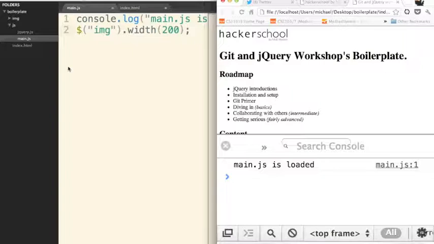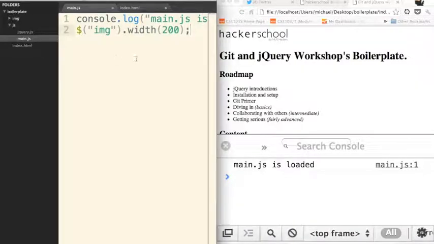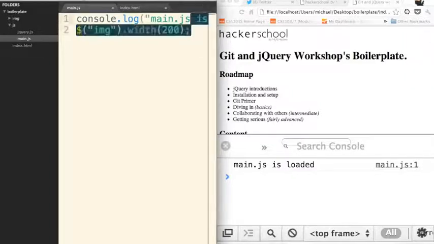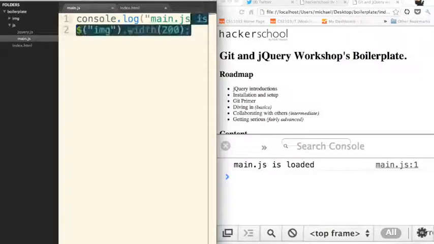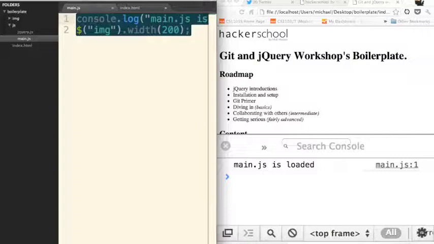So that's really cool. Now, this is actually slightly underwhelming, right? We refresh the page, it resized to 200. We could do it in CSS. You should do it in CSS if you want to resize an image. This is not very interesting, but it's going to get better, trust me. So now what I want you to do is go to main.js. I want you to highlight the 2 lines and comment them. So what you do is you highlight your 2 lines and you press Command-slash, or Control-slash if you're on Windows.